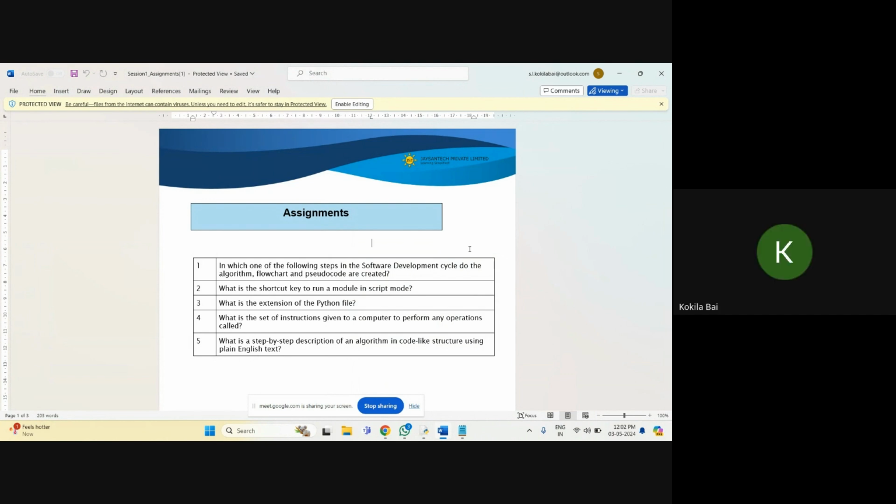Then what is the set of instructions given to a computer to perform any operation called? Syntax. Set of instructions. Program. Program, correct. Sai Harshit, syntax is like the grammar of the language. For example, my statement must end with a semicolon. That is a syntax. Okay, ma'am. Syntax is the grammar. It's not instruction. Okay.